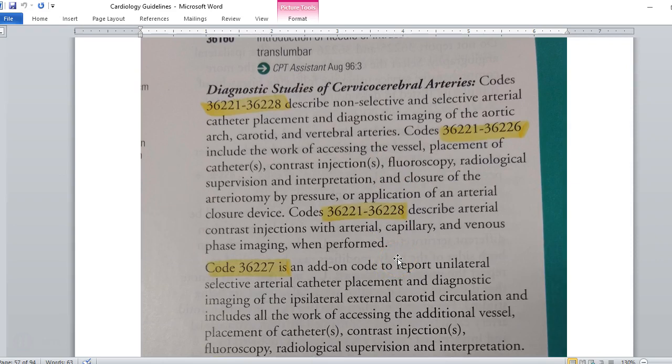Now going on, we have diagnostic studies of cervicocerebral arteries. So again, we're dealing with the arteries of the brain. It tells us 36221 to 36228 describe non-selective and selective arterial placements in diagnostic imaging of the aortic arch, carotid, and vertebral arteries. Codes 36221 to 36226 include the work of accessing the vessel, placement of the catheter, contrast injections, fluoroscopy, radiological supervision, interpretation, and closure of the arteriotomy by pressure and/or application of an arterial closure device.